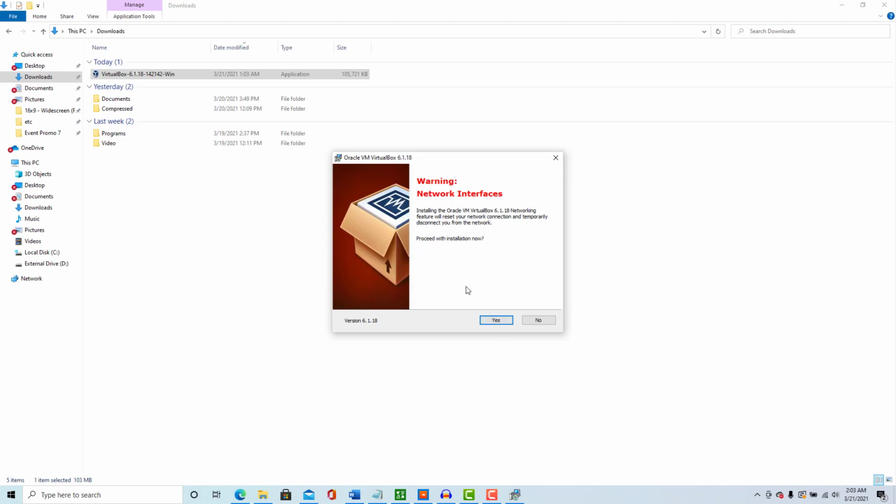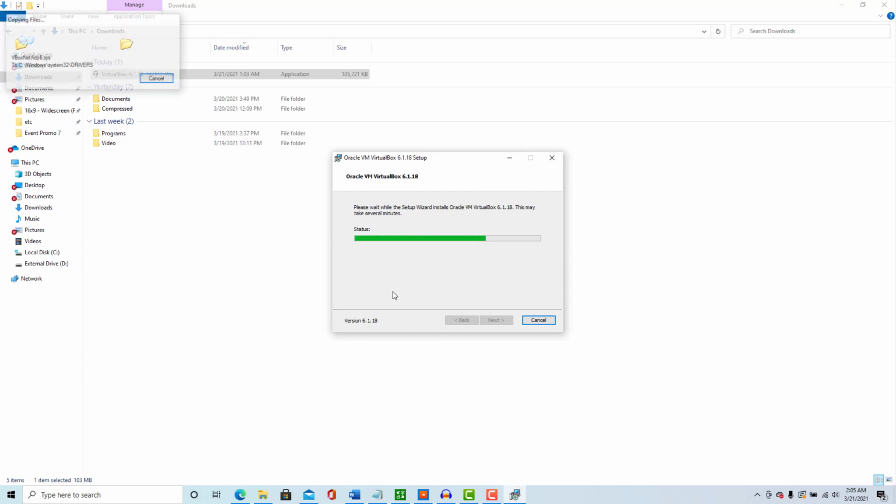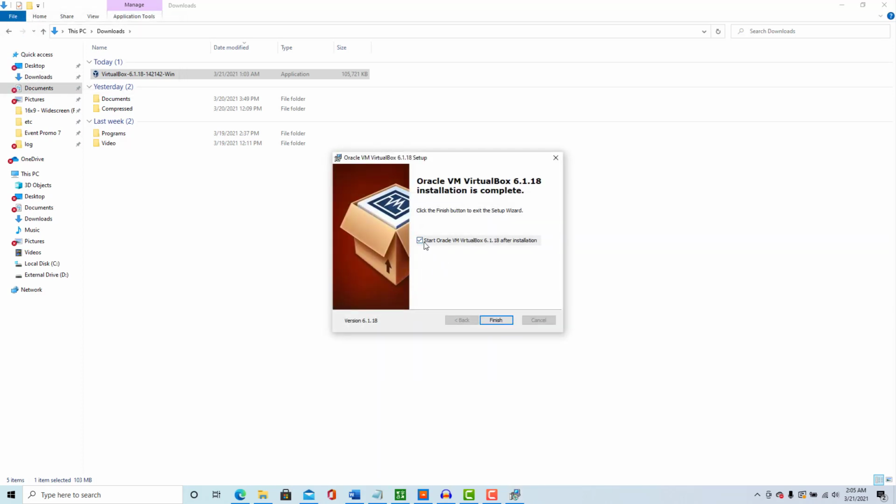While installing this application, during the installation process you will be warned about your network connection getting interrupted. This is normal. Once the installation is finished, click on the finish button.